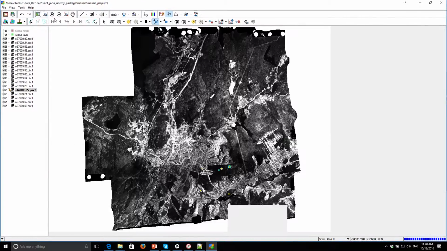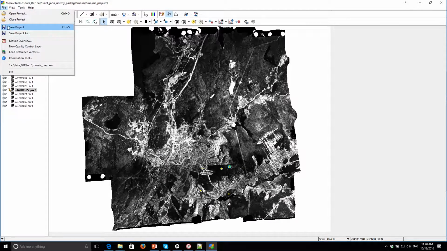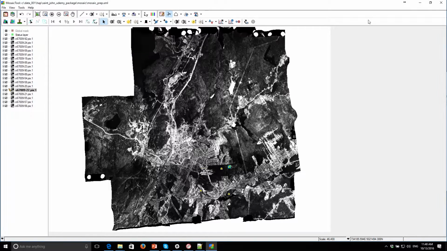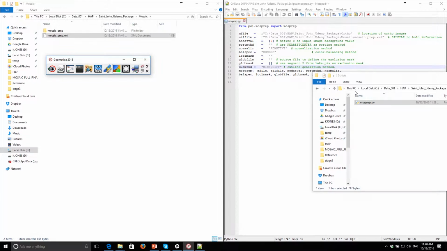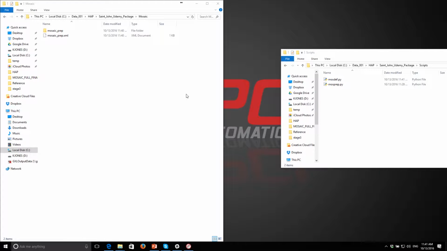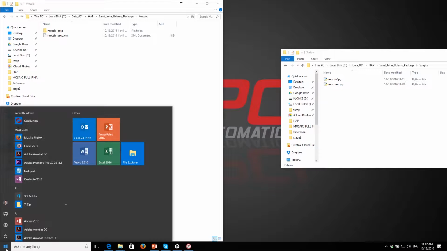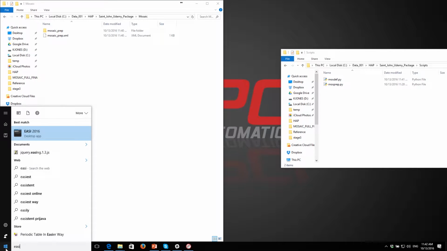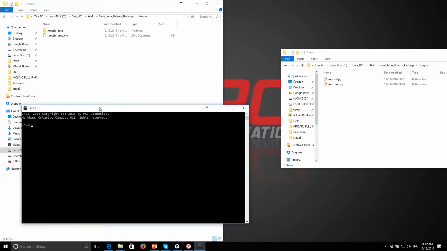And essentially, once we've made those edits, we can just save our project. And then we can close this down and we can move on to the mosaic step. So once I've made the changes to my cut lines and I've done all the color balancing interactively using the mosaic tool, it's time to start generating the mosaic. So once again, we can use the scripts that are provided. So if I open up Easy, and I'll just show you the help here.